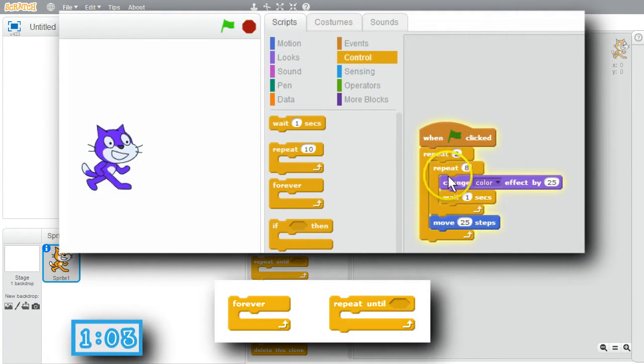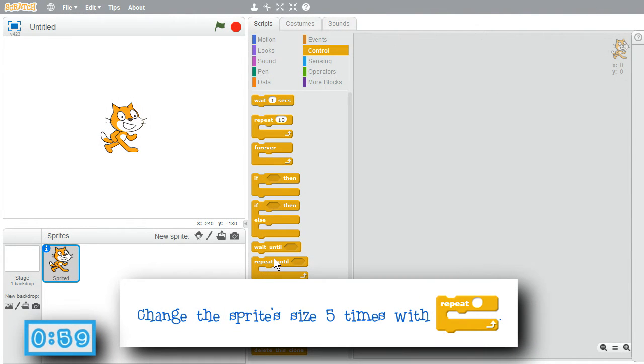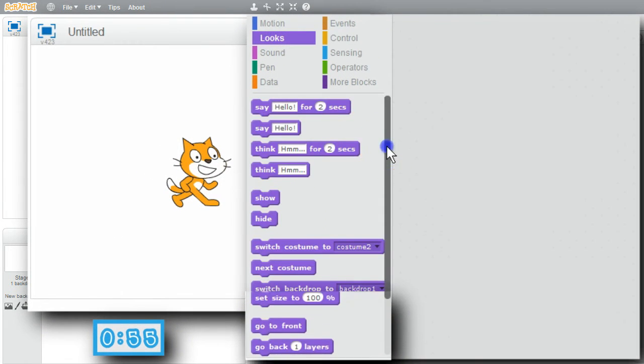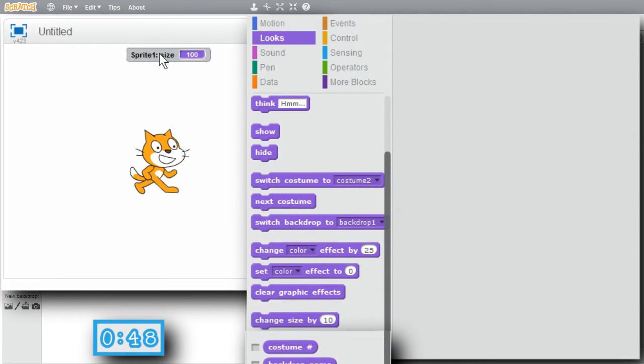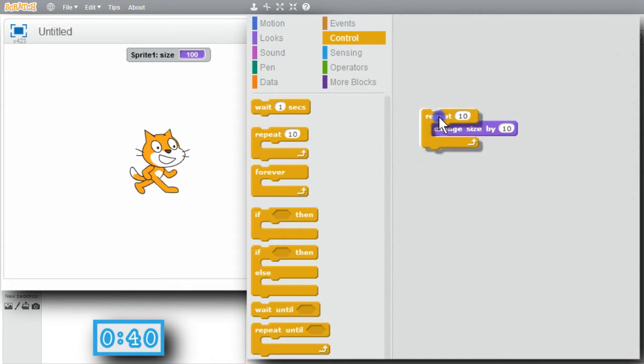This challenge will explore forever loops and repeat until loops, but first a quick repeat loop example to change the sprite size 5 times. I'll go to the Looks palette for size, scroll down, make the size variable visible. The cat's size is 100% right now. I want to change its size 5 times. I'll get change size while I'm here. Go to Control, repeat, change the 10 to a 5.